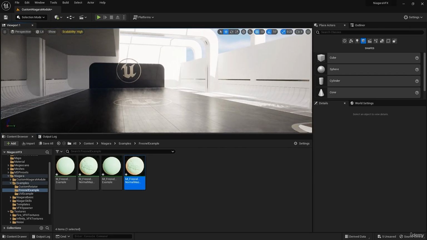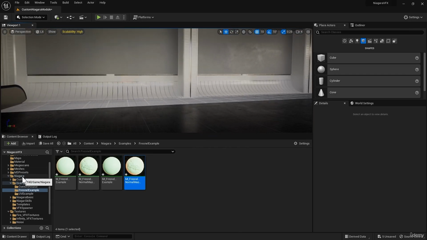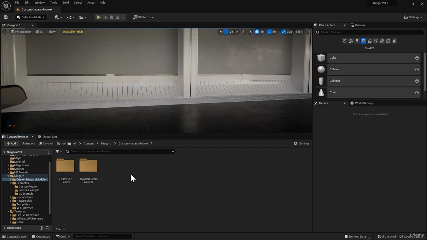So go back to my project. I'm going to first go back to my Niagara folder. Inside of this custom module, I'm going to create another folder. I'm going to call this Rain Effects and double click to open it.